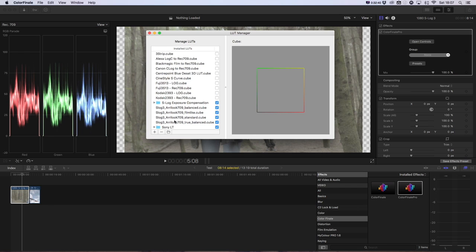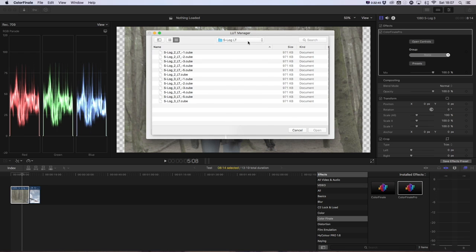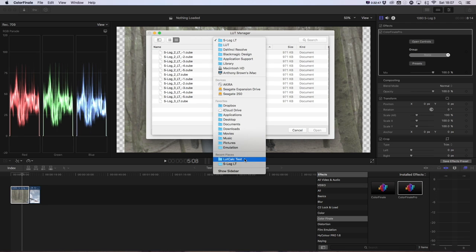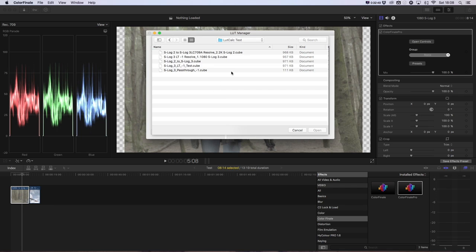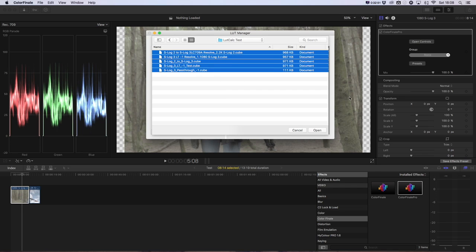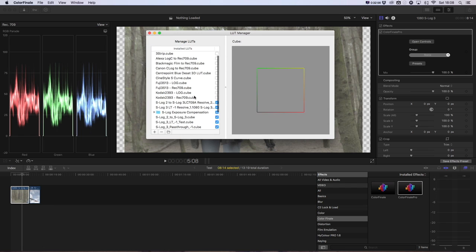So yeah, here we are in LUT Manager, click plus, and we should be able to go, here's our LutCalc test. And we should be able to just select all of these. These are the LUTs we have created through Resolve and LutCalc today. Click open, and they should all be in here inside the LUT manager, inside what they call the default LUT. I think it's called the default LUT store or something, but we're going to call it LutCalc test.